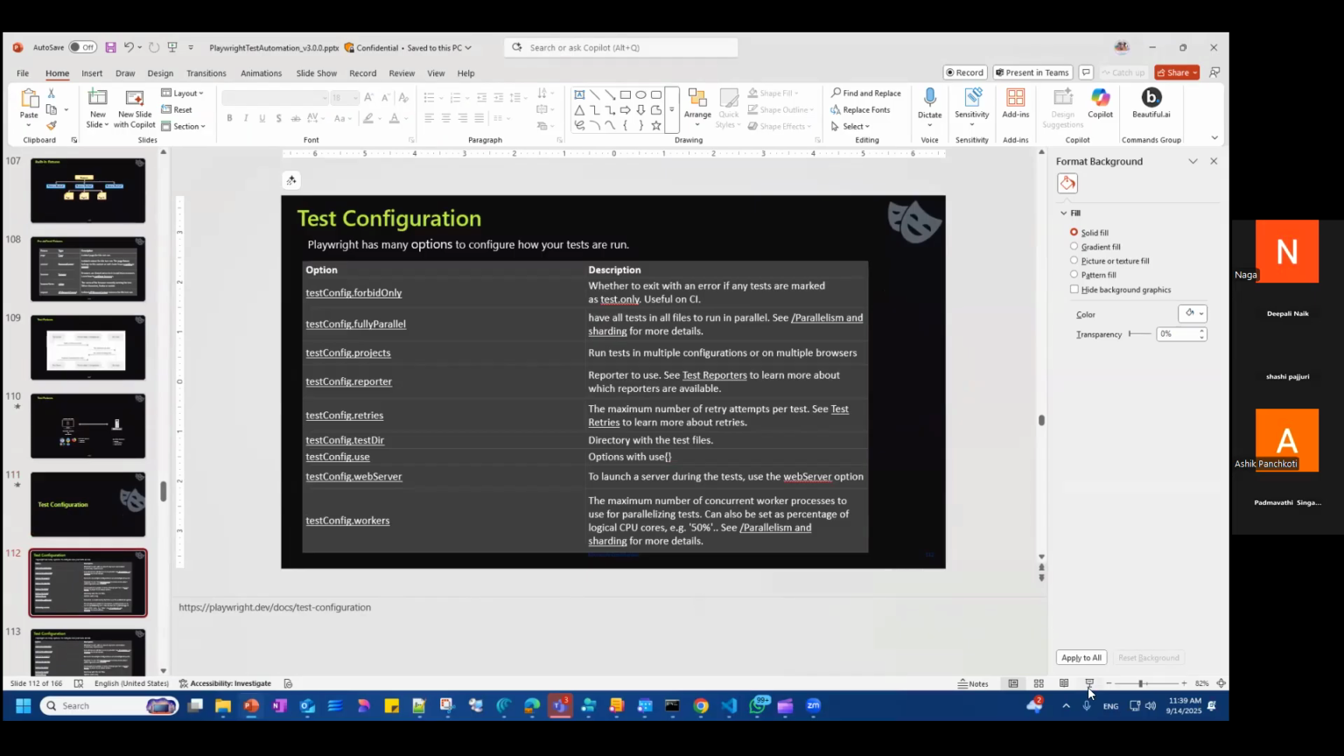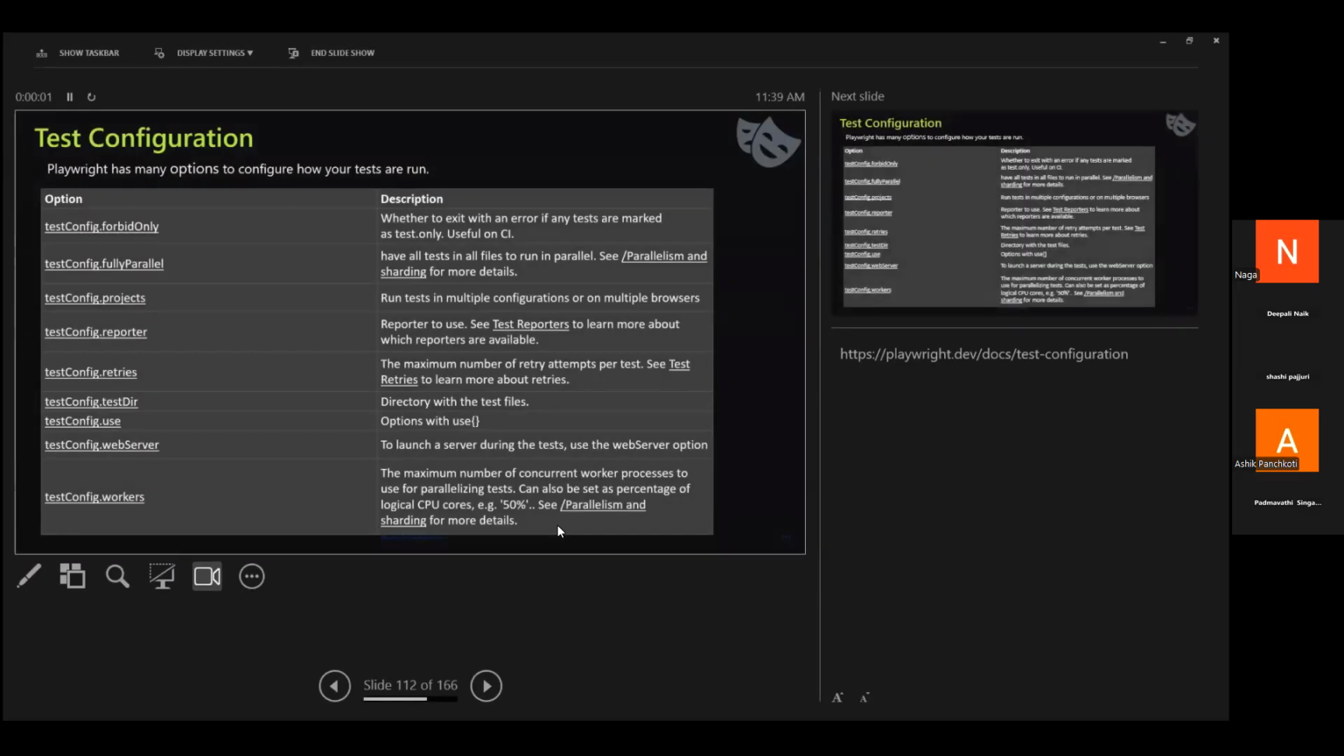Now coming to our test configurations. So we have a test configuration called forbidOnly. In that case, you can tell if an error occurs, if a test is marked as test.only, then you will forbid that one in a CI pipeline. You can give fullyParallel also if you want to run all the test suites. Not in a test suite, you can tell test.describe.parallel, right? But if you have multiple test files and you want to run them in parallel, then there's fullyParallel you can use over there.